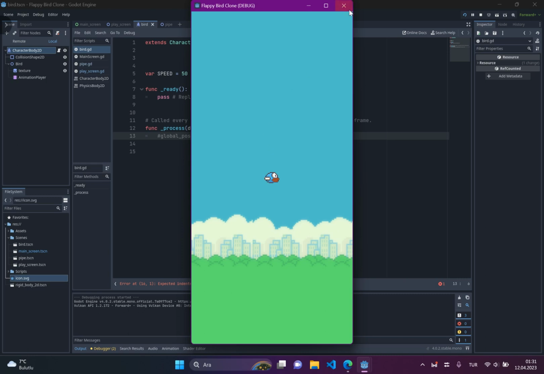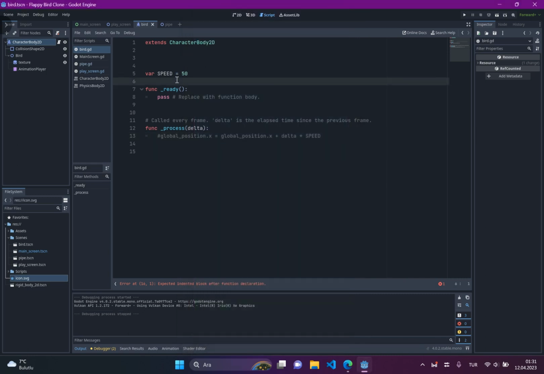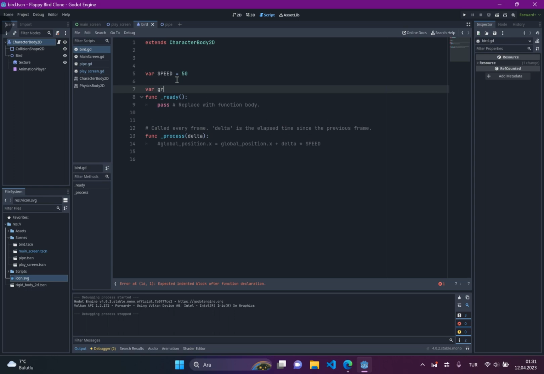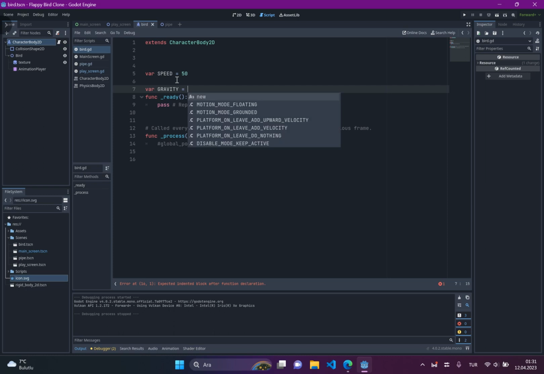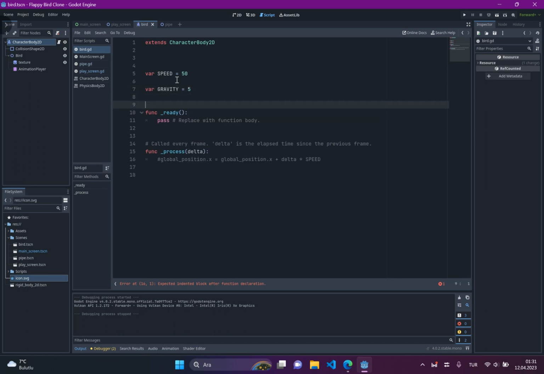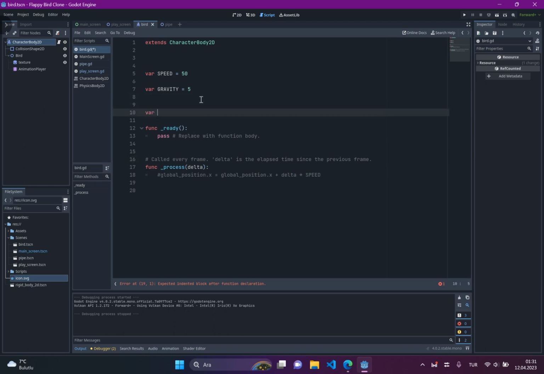Now let's just define some variables, like for gravity, equals 5. Let's just add gravity to this bird. All we can do is, let's create a var, maybe, what should we name it. For now, just velocity, vector 2.